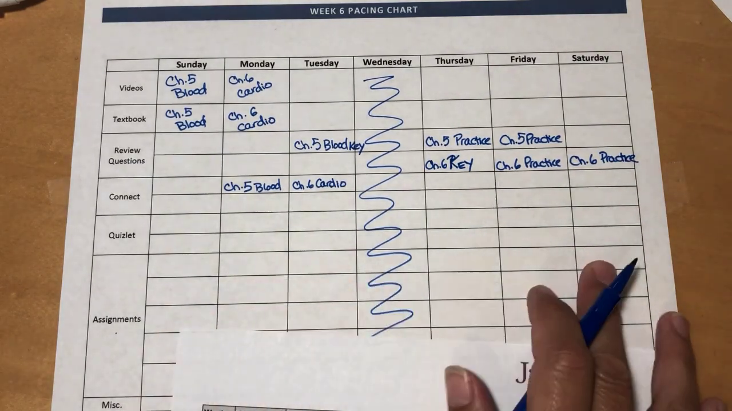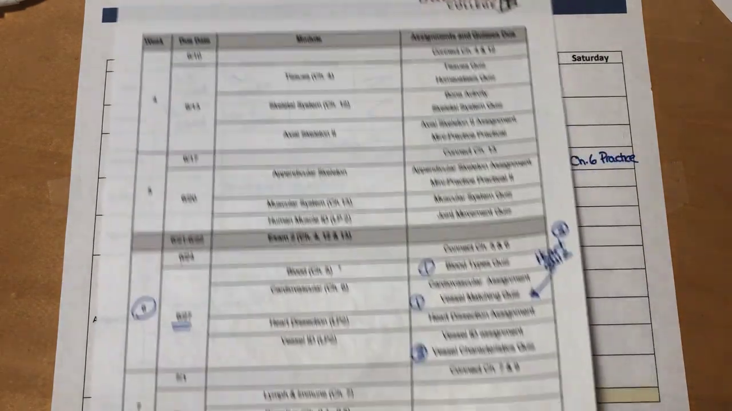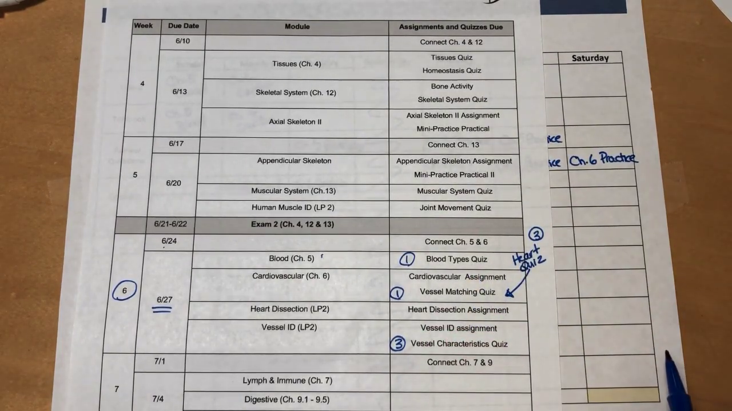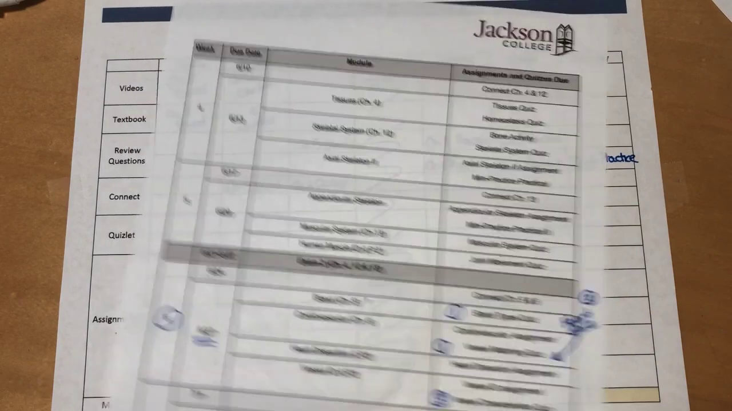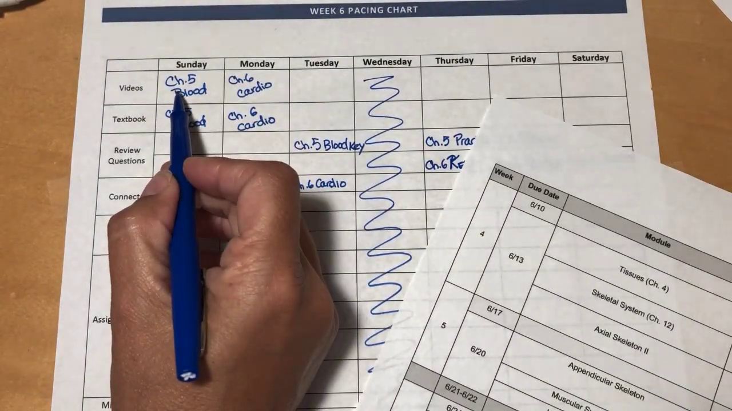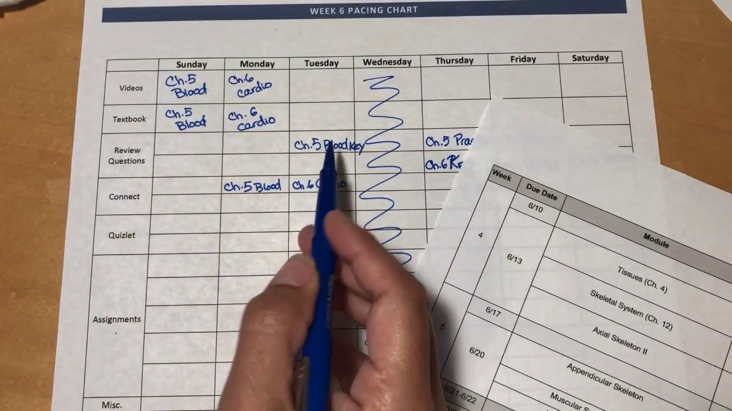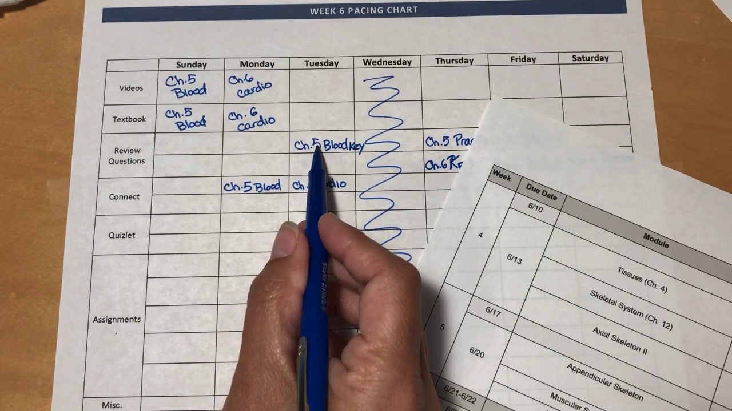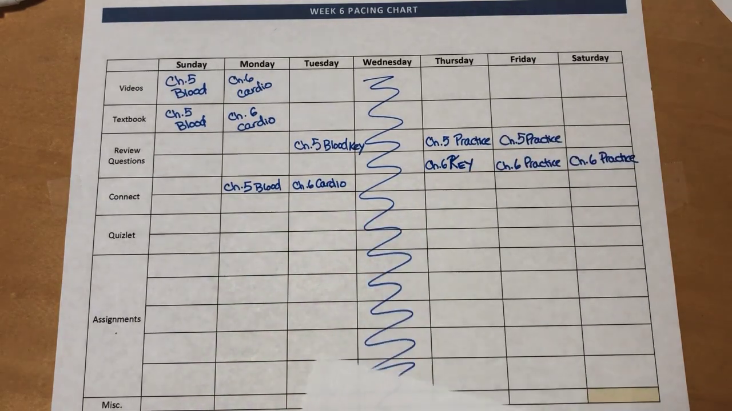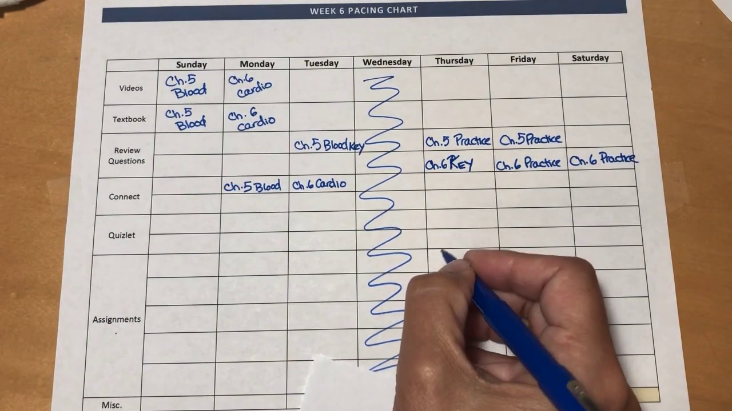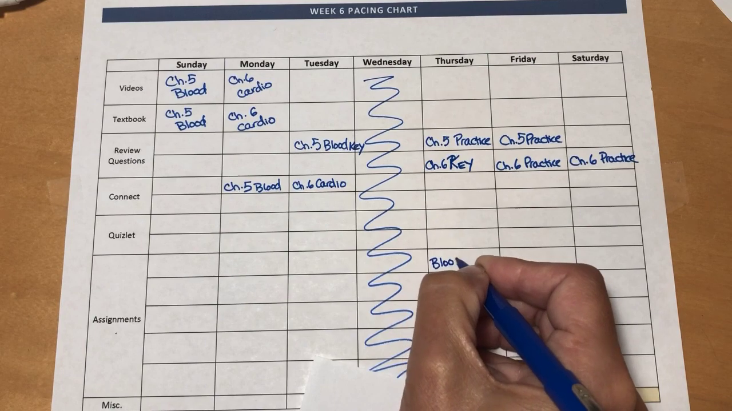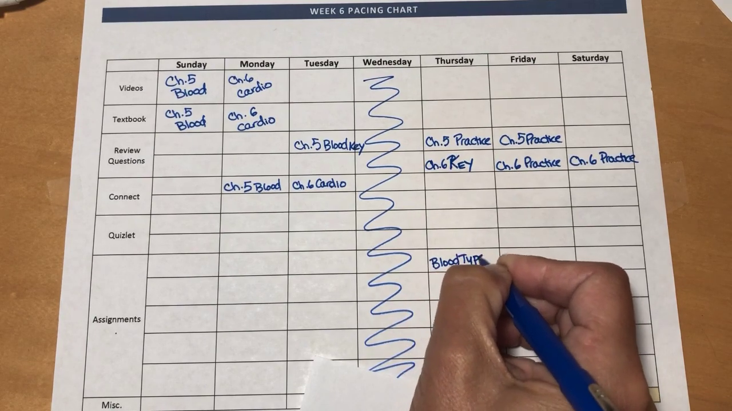So let's talk about some of our assignments. So we know that we have a bunch of different assignments. We know we have a blood types quiz and we can only take it once. So since we're doing blood first thing in the week, and then we're going to do our Connect assignment, and then we're going to fill out our review questions on Tuesday, I think we can actually do this assignment on Thursday. So I'm going to put down blood types quiz on Thursday to get it out of the way.